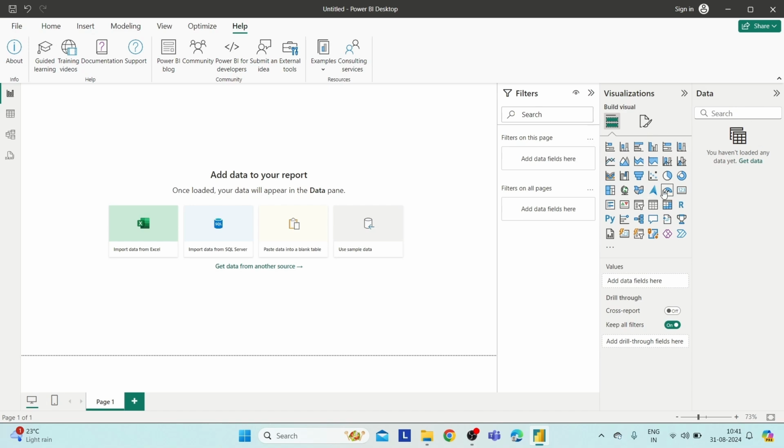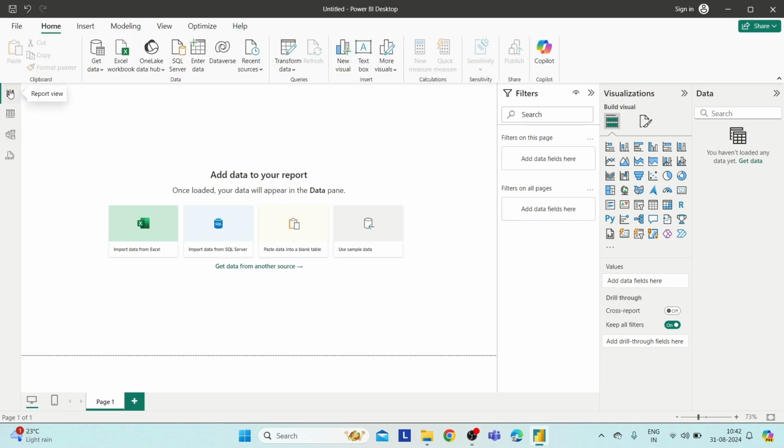We also have another pane called the visualization pane that lets you choose and customize different types of charts and visuals for your data. This is known as the filters pane. The filters pane helps you apply filters to your visuals, and also you can focus on specific data points. Now let's explore how to navigate the workspace views.